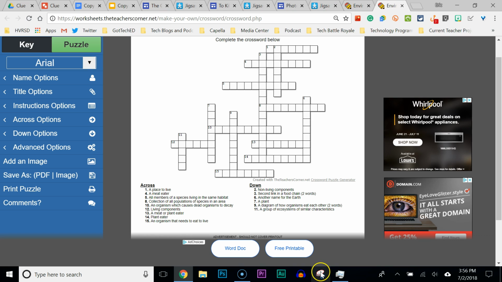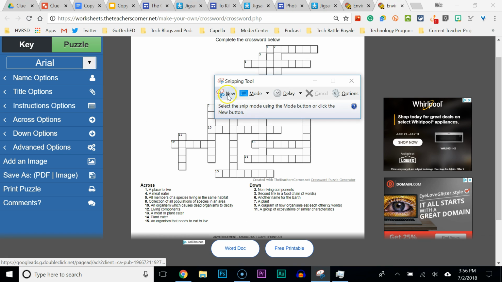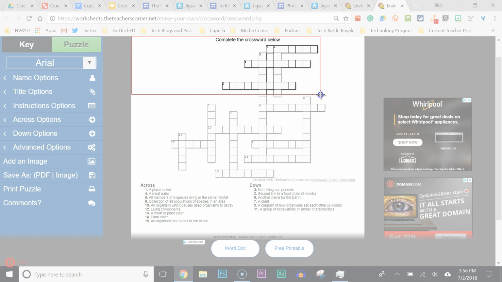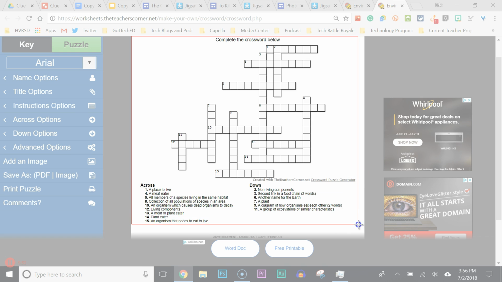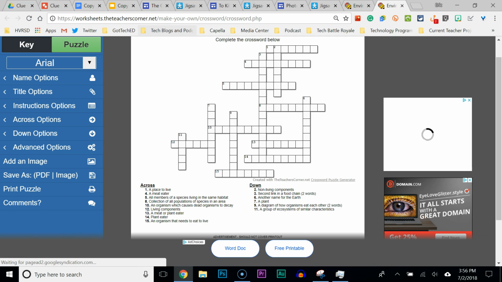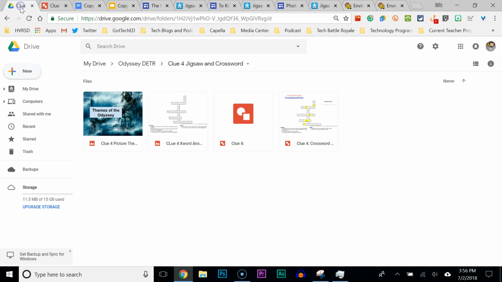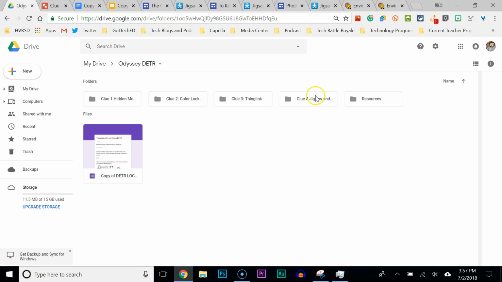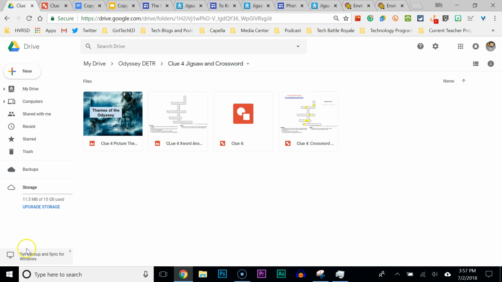What we're going to do now is use the snipping tool to make a new crossword puzzle image file from this. So we select new, we go over the crossword puzzle, and once we get there, we're going to right click and hit copy. Once we've copied the crossword puzzle, we're going to go back up to our Google Drive and find the Odyssey folder, whatever your titled folder is. We're going to click on it, and go to clue number 4.